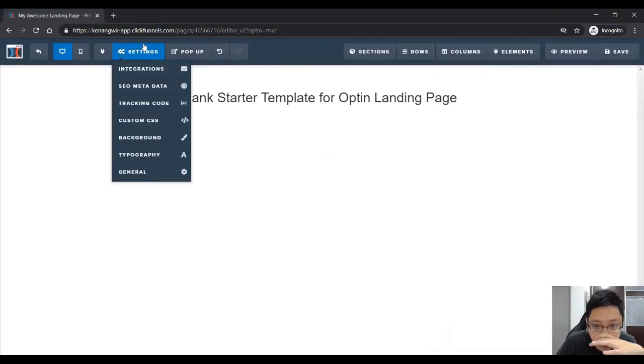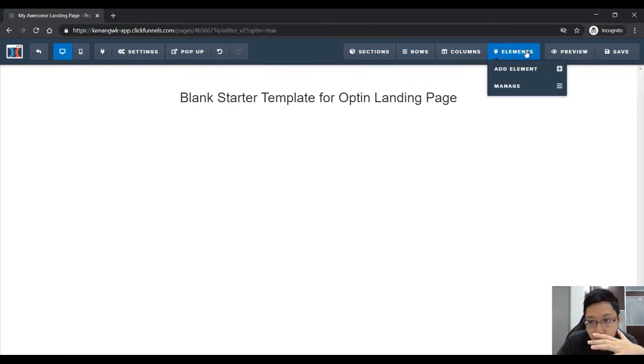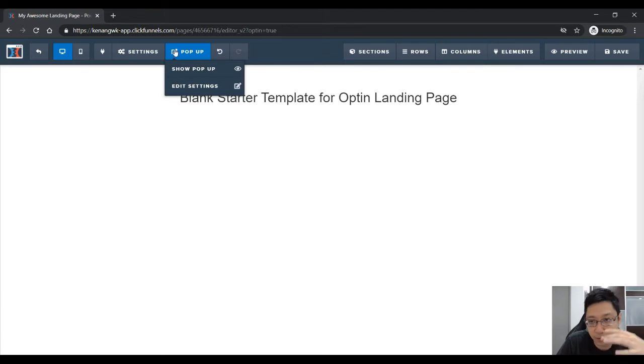So this is when you have to add all the sections, rows, columns, elements. You can preview your page and then you can save here. Make sure to save your work every time. So pop-up is when you have a pop-up for this page.